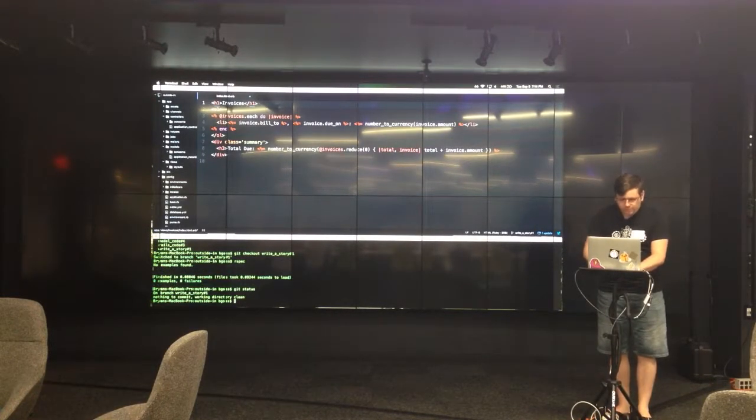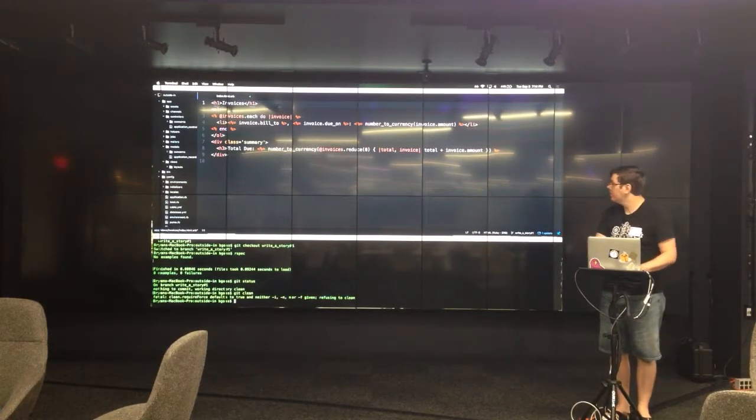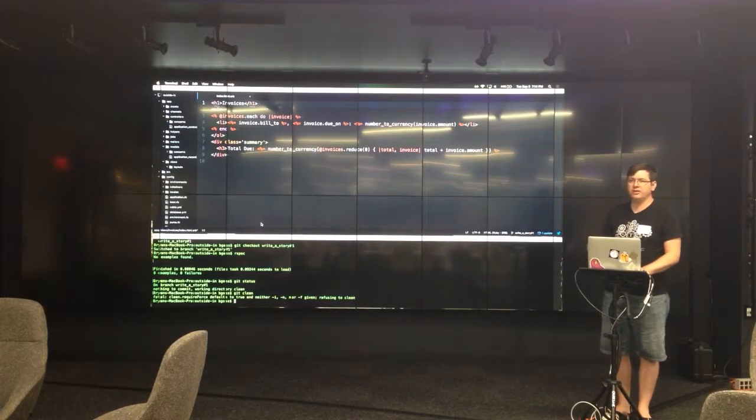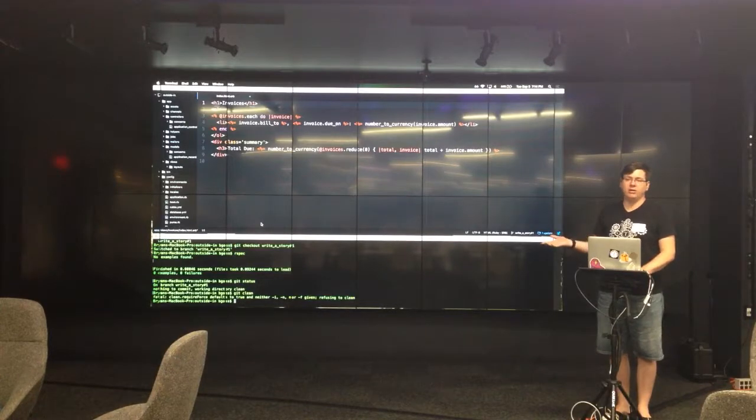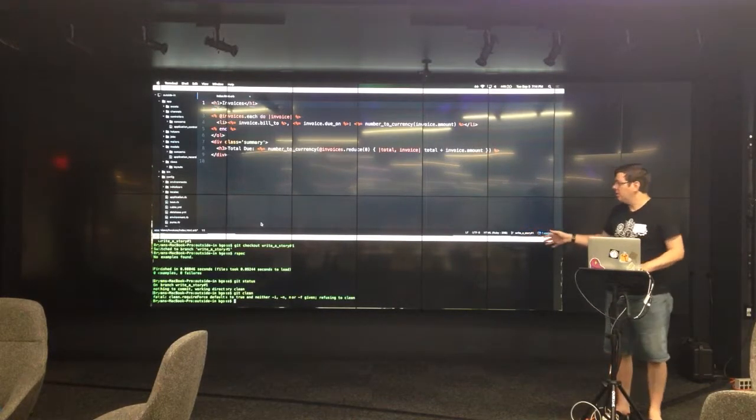Can you move that up? People in the back can't see. Move which one up? Only if the terminal is too small. The terminal is mainly just going to be running the test and getting an error or a success. So don't worry too much about what you see in the terminal.